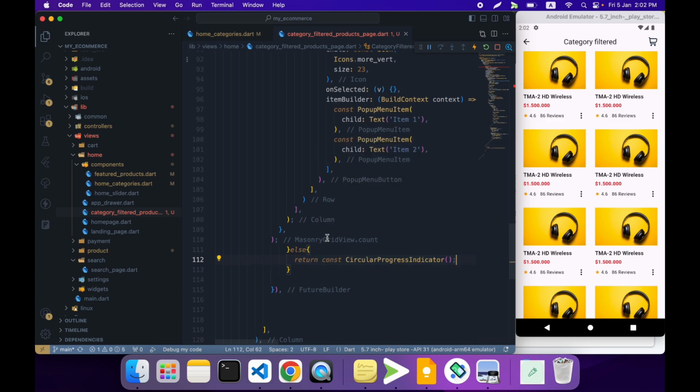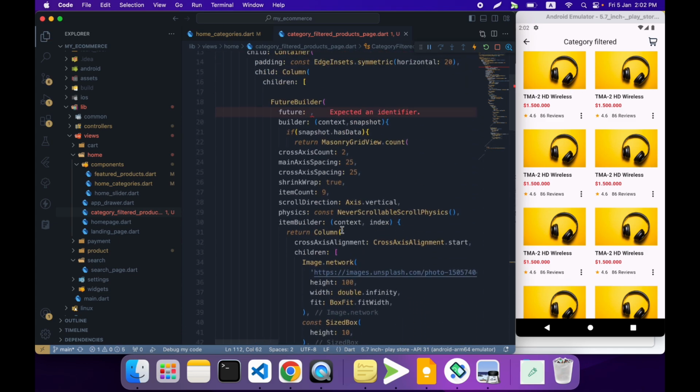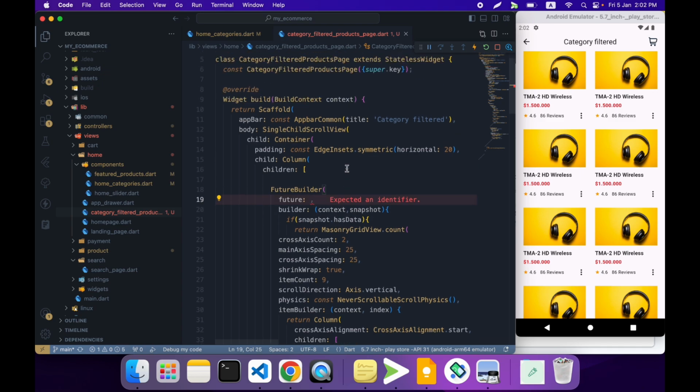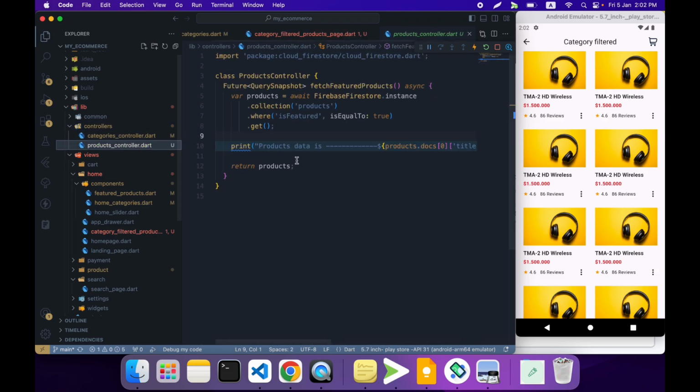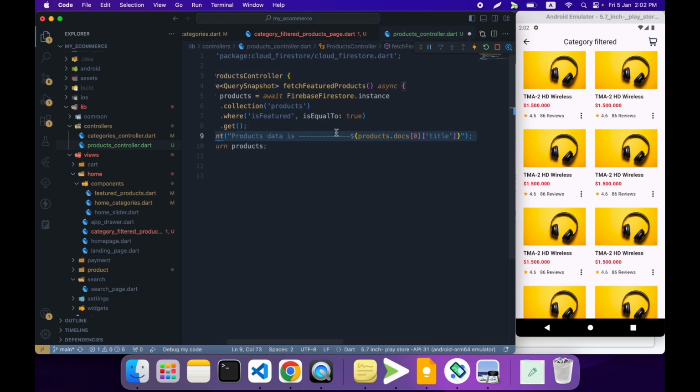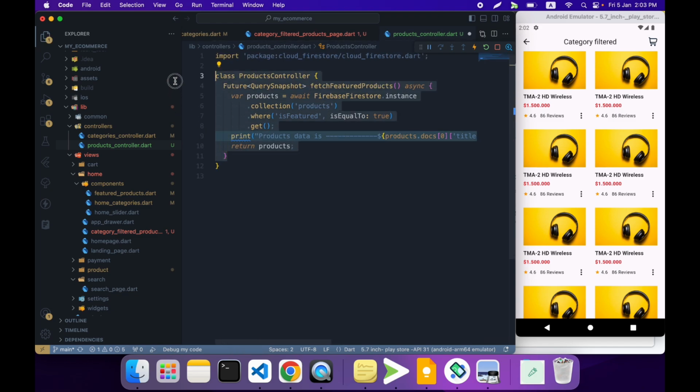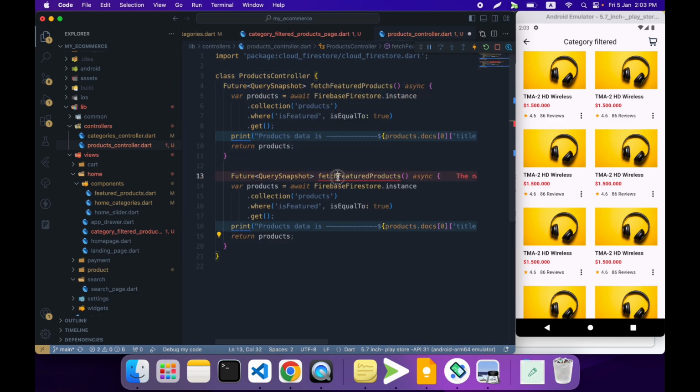And in the future, we will simply call the function. So we already have a controller for the products. I will go to that controller and create another function. I will simply copy this function right here, and name it fetch products of specific category.